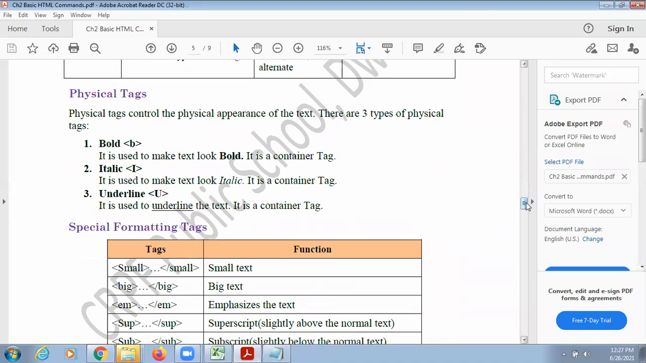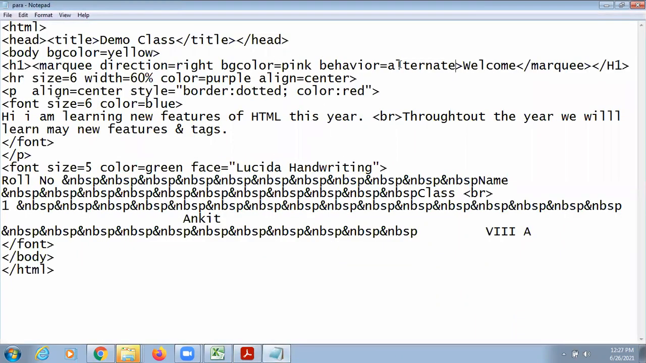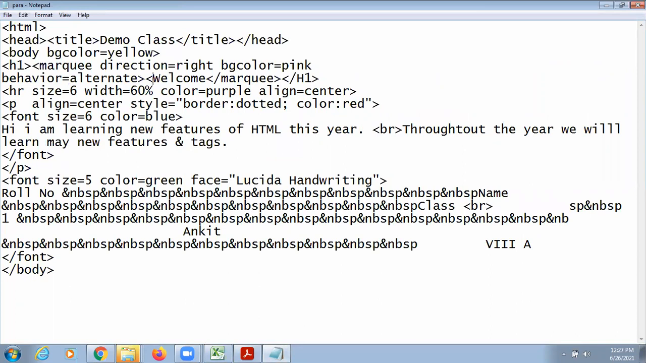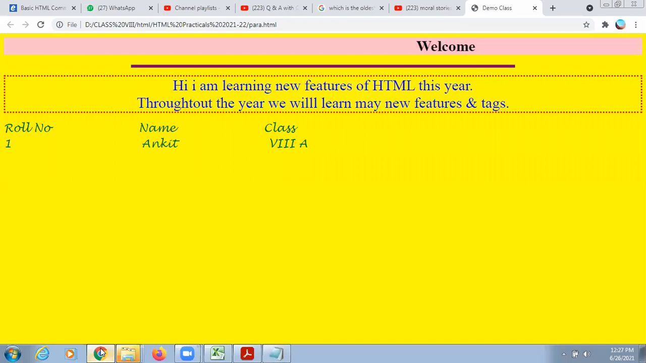Next is physical tags. Physical tags are of three types: bold, italic, and underline. I'm going to make this welcome only. B for bold, I for italic, and U for underline. And close it in the reverse order. First U will get closed, then I will get closed, then B will get closed, because you can do closing of tags in the reverse order of opening. Save it, check it. Now the text is bold also, italic also, and it is underlined also.